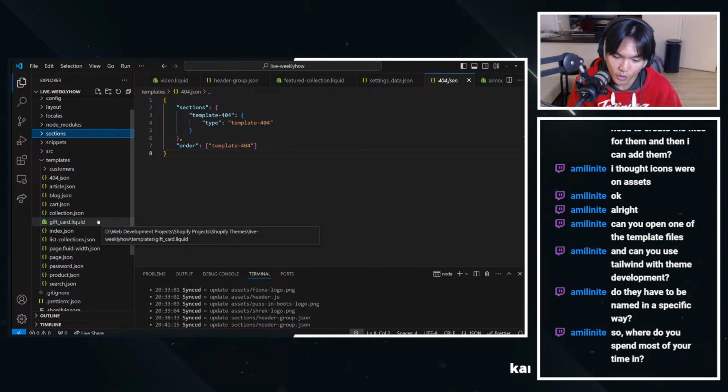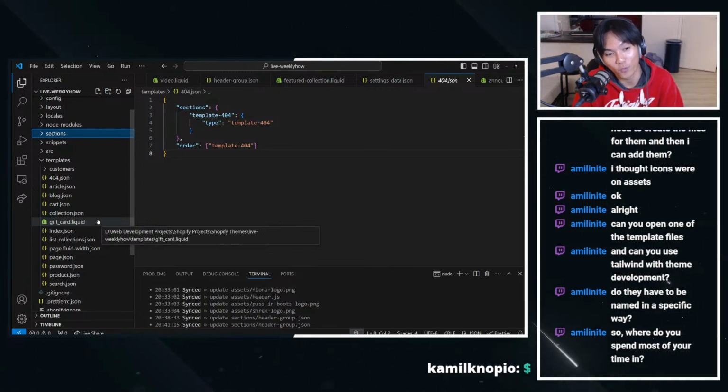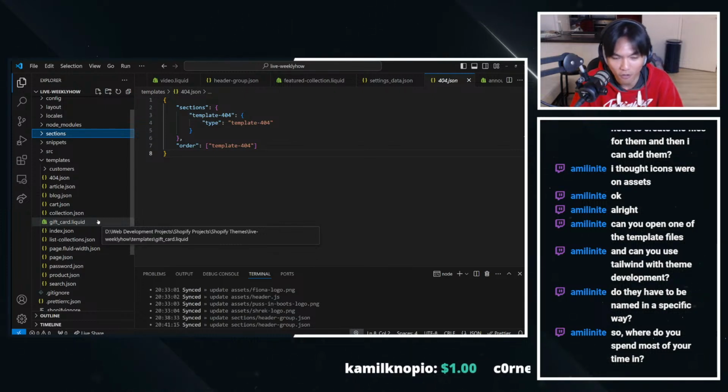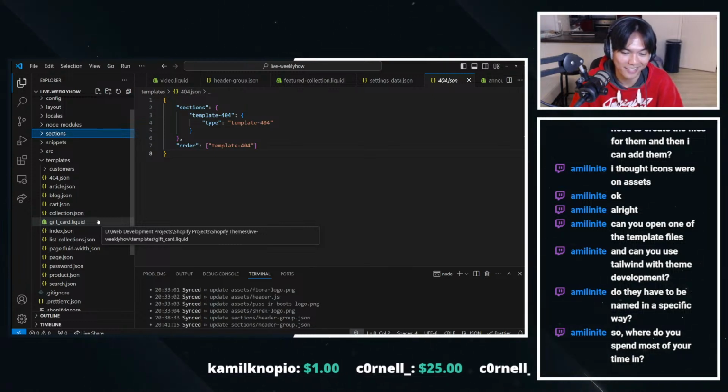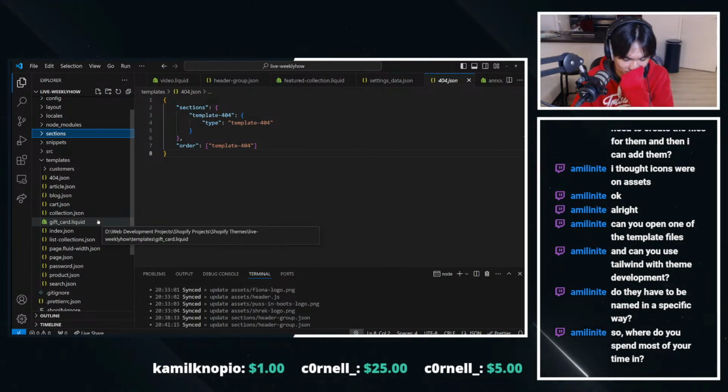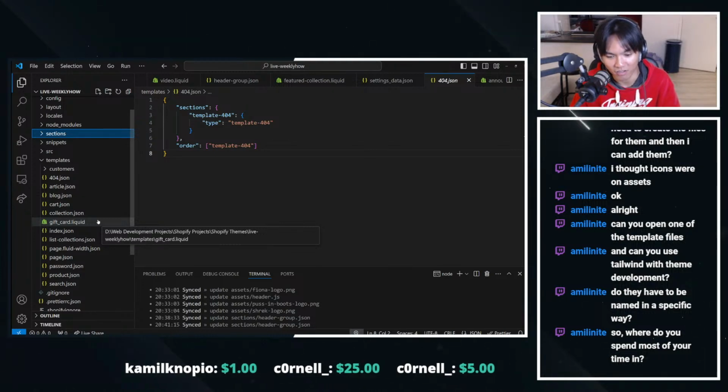So, where do you spend most of your time in? In the template? Ooh, great question. I spend a lot of time in product. Product is the heaviest template of them all. There's so many things you need to do there. There's so many things you need to create. Because that's the main one, the highly used template. I would say the product template.